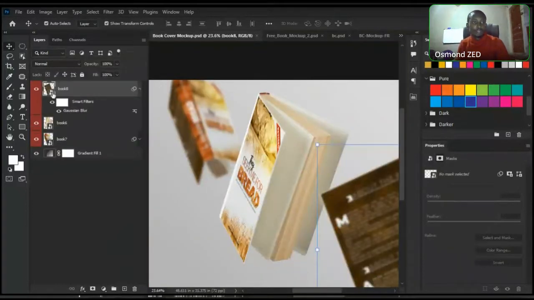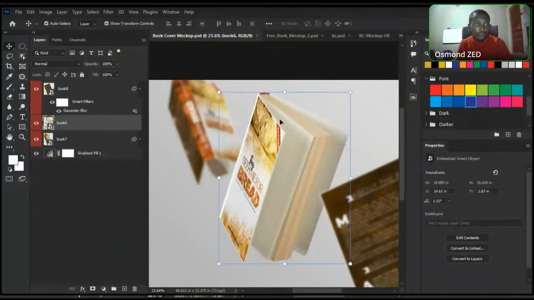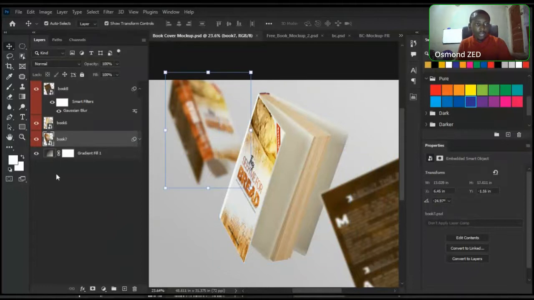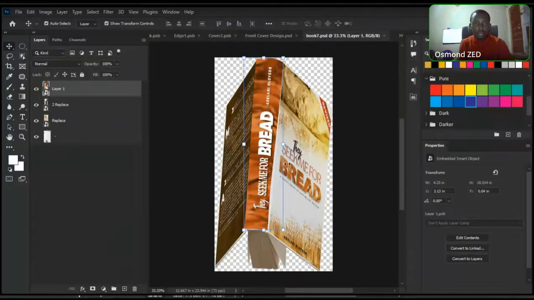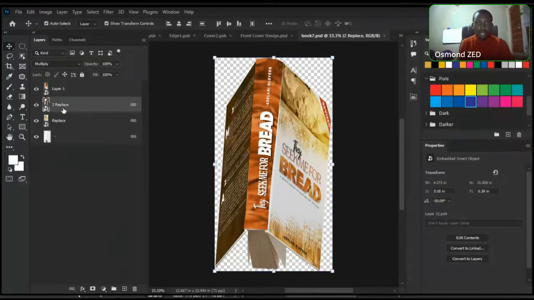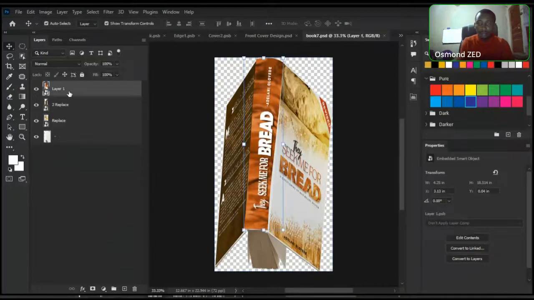So let's do the same thing here. What we have here, we have book 8, which is this. We have book 6, which is this. We have book 7, which is that. Let's just go in and see what it contains. So we are in now. Whoa, what's happening here? Wow. Okay, it has like 3 sides on each. And the creator of this mockup here.